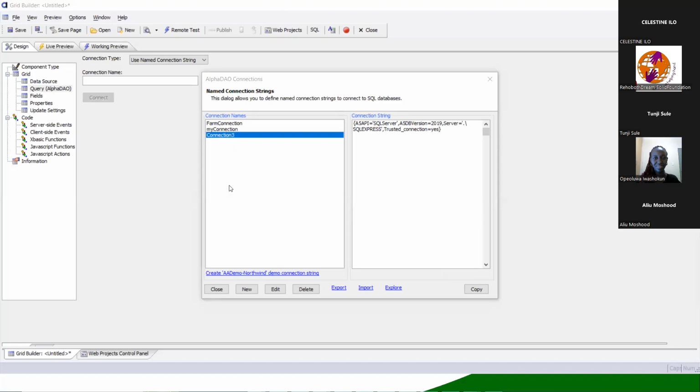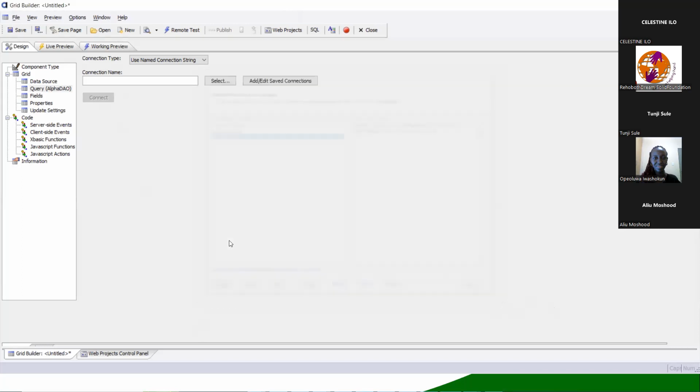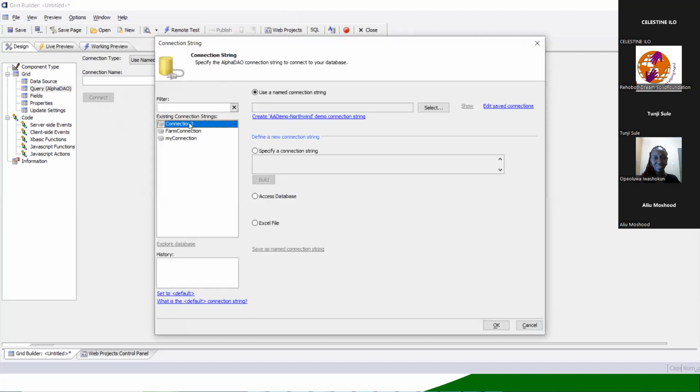this you can create as many connections you want. This is the connection I've just created, connection 3. You must take note of the name, and that's the name you use in creating your connection on Alpha 5. So I'm going to close this. So I'll now come here and select the connection. So this is the connection. I've selected it. Now I would build using this connection. Okay, so I can say okay.